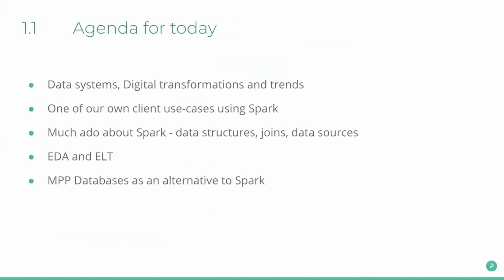The agenda for today is, in my opinion, fairly interesting. We're going to kick off by talking about data systems, digital transformations, and trends in the big data space. Next up, I will be introducing one of our own client use cases where we propose Spark. In the subsequent sections, we'll be talking about Spark a little bit under the hood. These sections are going to be a little bit more technical. And after that, I'll be introducing some alternatives to Spark, things like ELT tools and MPP databases.